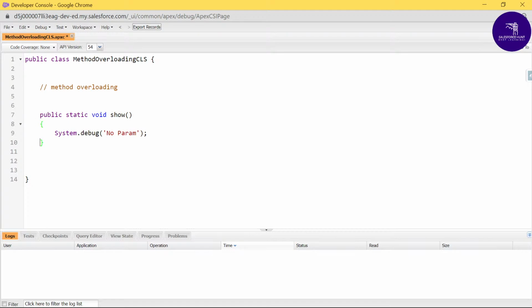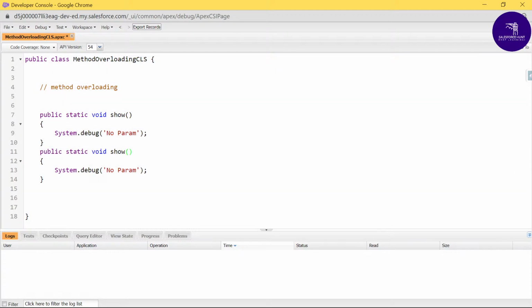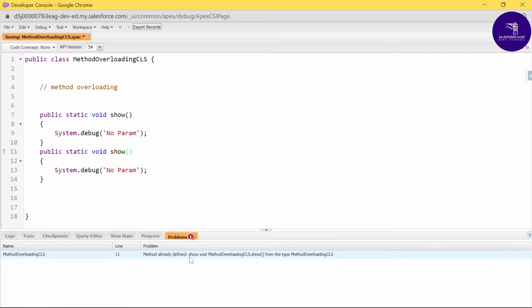You can define this method like this, copy and paste the same method, but you have to change the parameter, otherwise the Apex compiler automatically recognizes the method as ambiguous. If you try to save this method, it throws some error. Let me save this and I will show you here, right? You can see some error. Why? Because the method is already defined. It is showing that we have two methods with the same name and same signature. We cannot define that because it's not overloading.